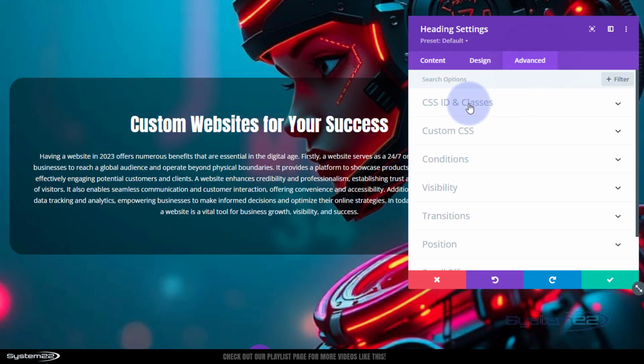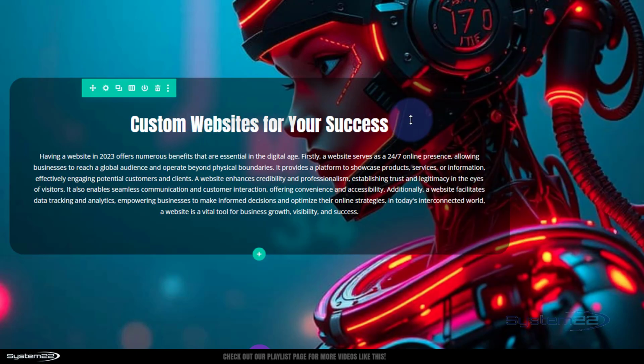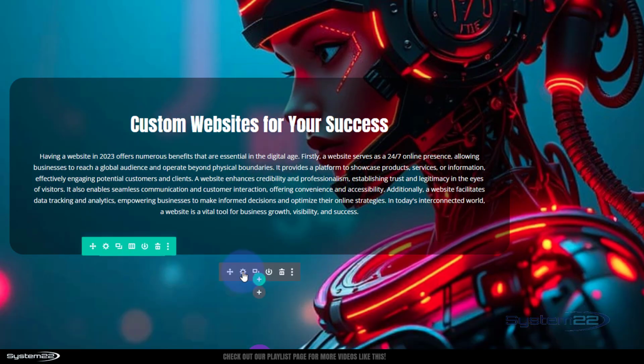Over in advanced, you'll find CSS IDs and classes. Make sure you put it in the class name, not the ID. And it's mline.wt for white. Great. Now it's got that class name. As we write this code, you should see things happen underneath. Let's go back into our code module, which is down here.